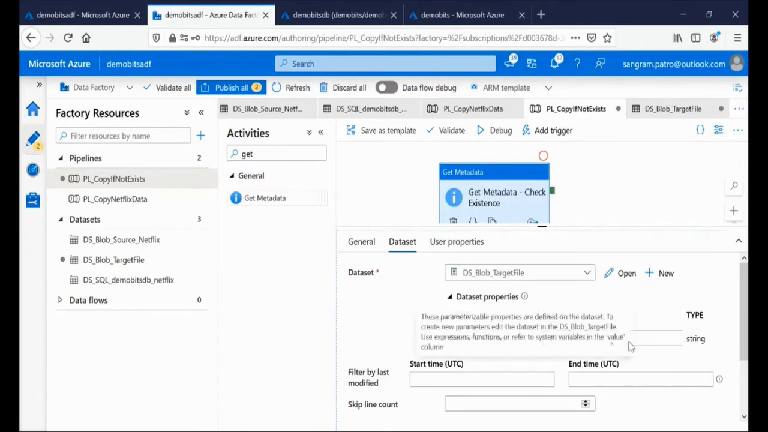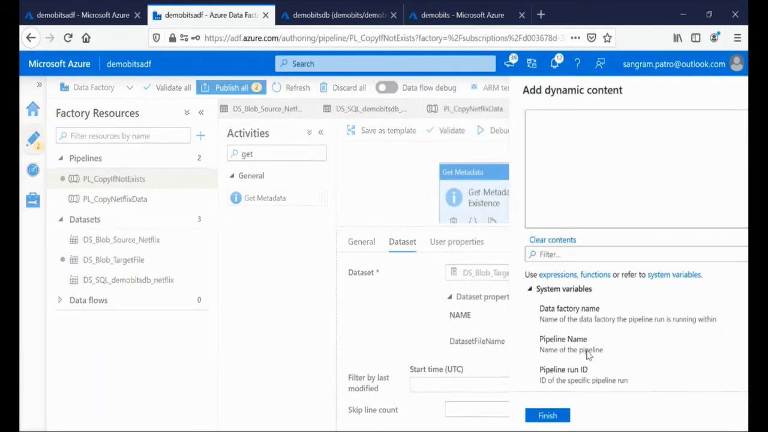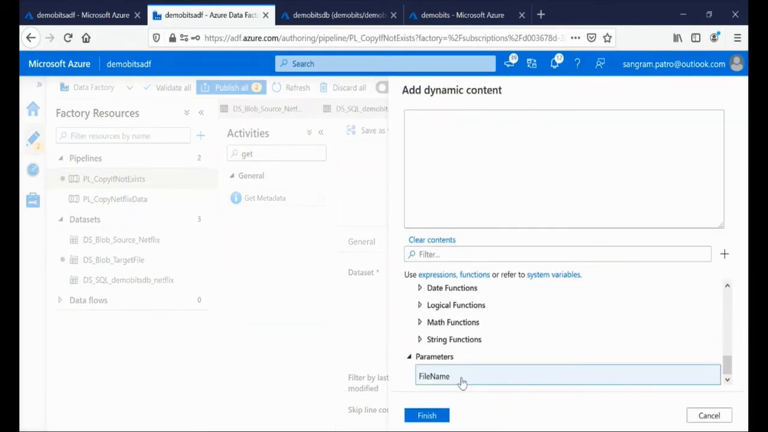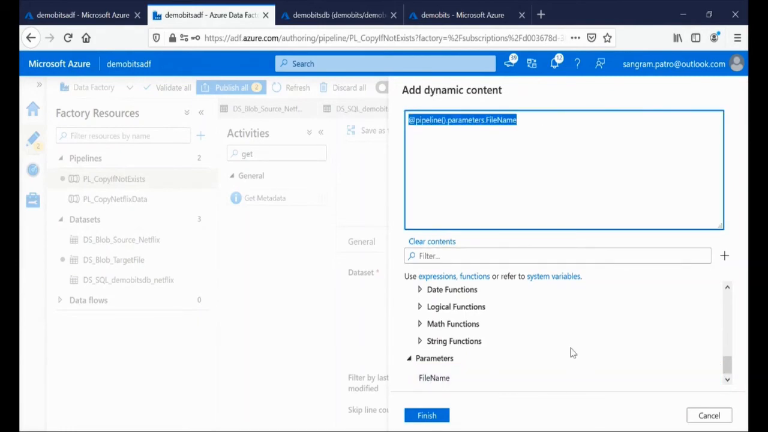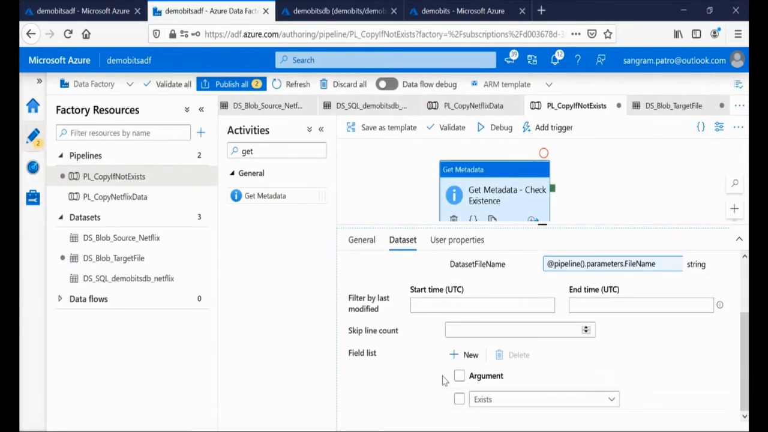And because this data set has its own parameter, we need to supply this value over here. And we know that the pipeline has a parameter called file name, which has to cascade to this data set parameter. So let's go ahead and add dynamic content and scroll down, and this is the pipeline parameter. Click on this and this expression is formulated. Click on finish and then scroll to the bottom, and then under field list you need to select this argument as exists. So this will ensure that it checks for the file existence in the target location.